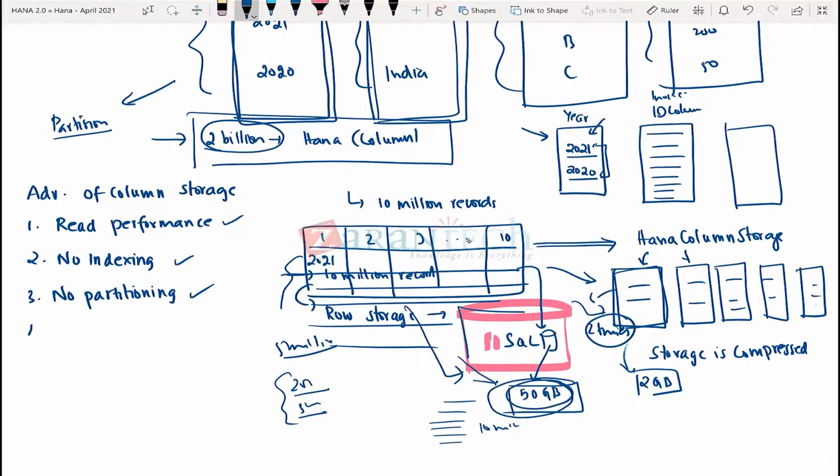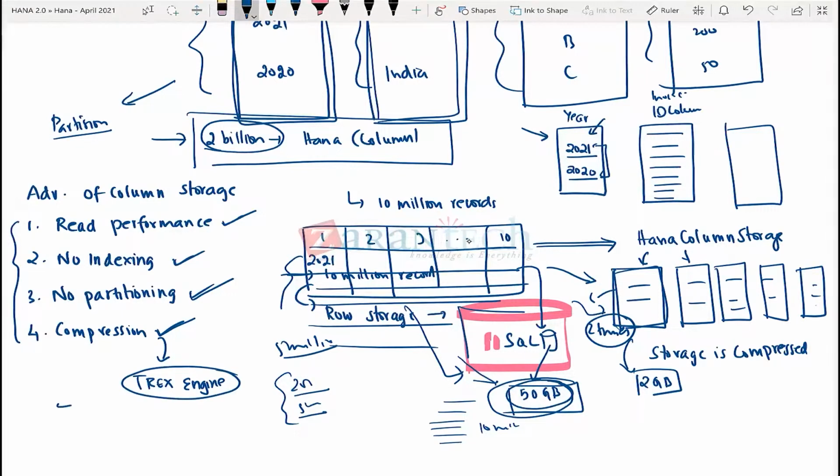So that is another compression advantage you get when you store your data in the HANA column storage format. So the capability of read performance, the capability of not needing to have an index, the capability of not needing to maintain a partition, and the advantage of inherent compression. These are all the advantages that are brought over by your Trex engine. So, the Trex engine's row versus column difference.